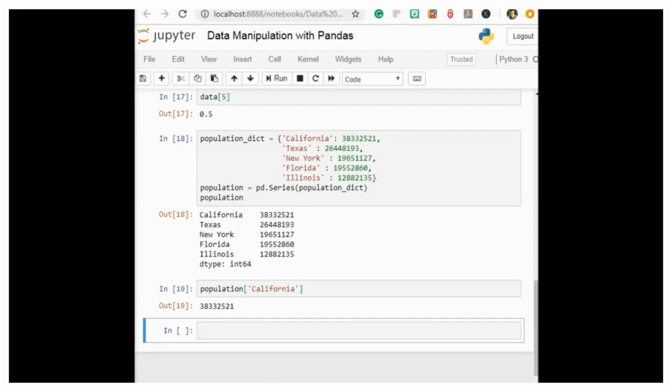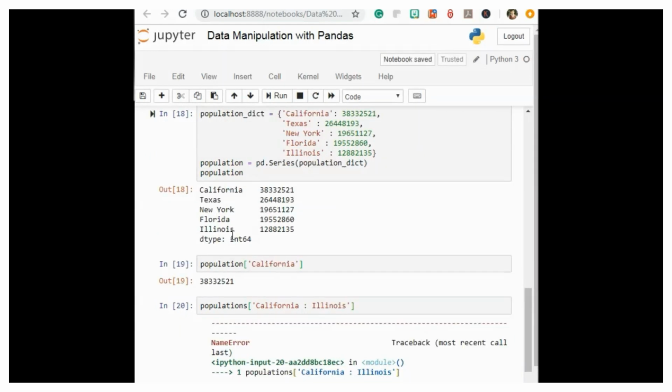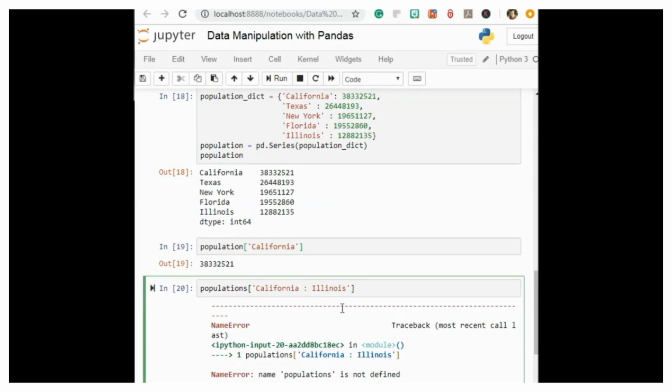Unlike a dictionary, though, the series also supports array-style operations such as slicing. Now, I guess we got the spelling right. Spelling looks fine. So we got this.